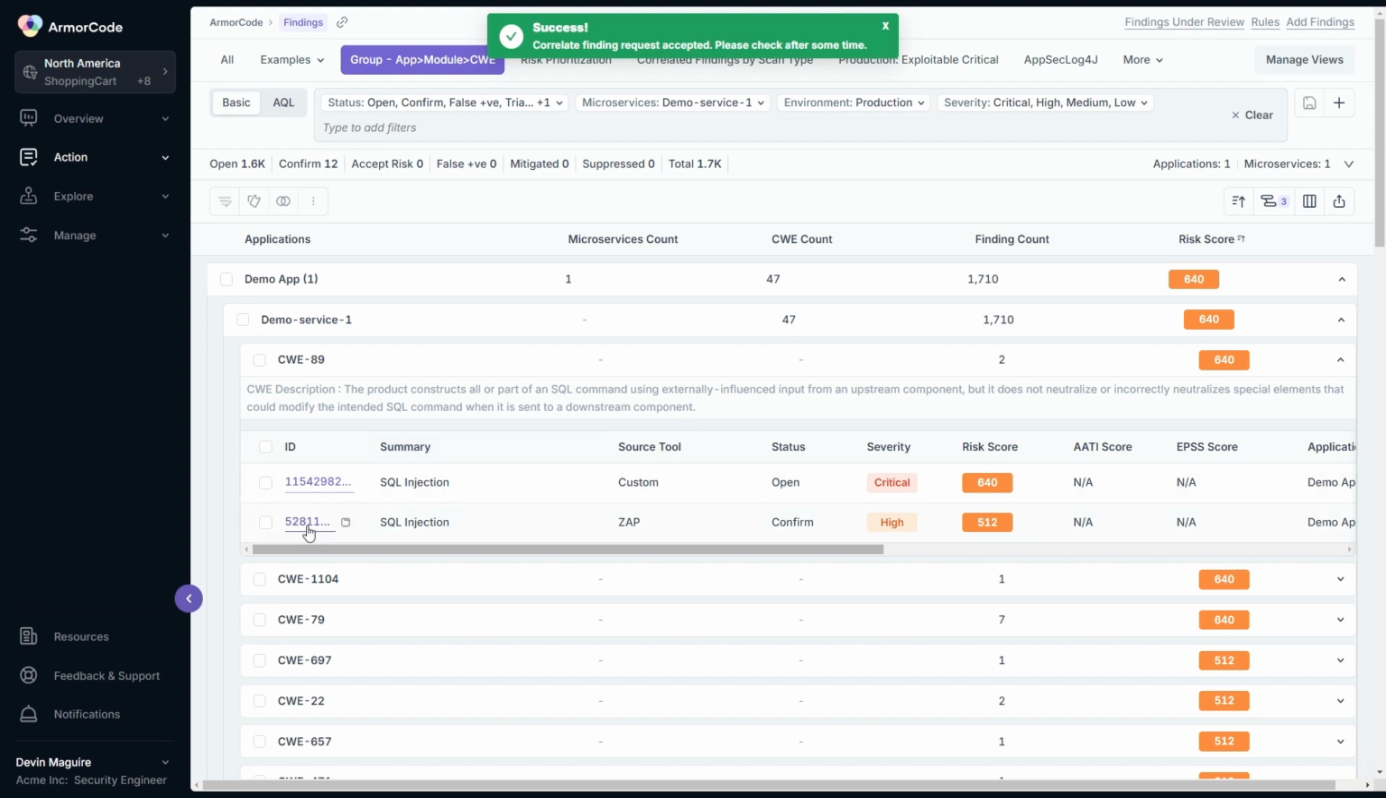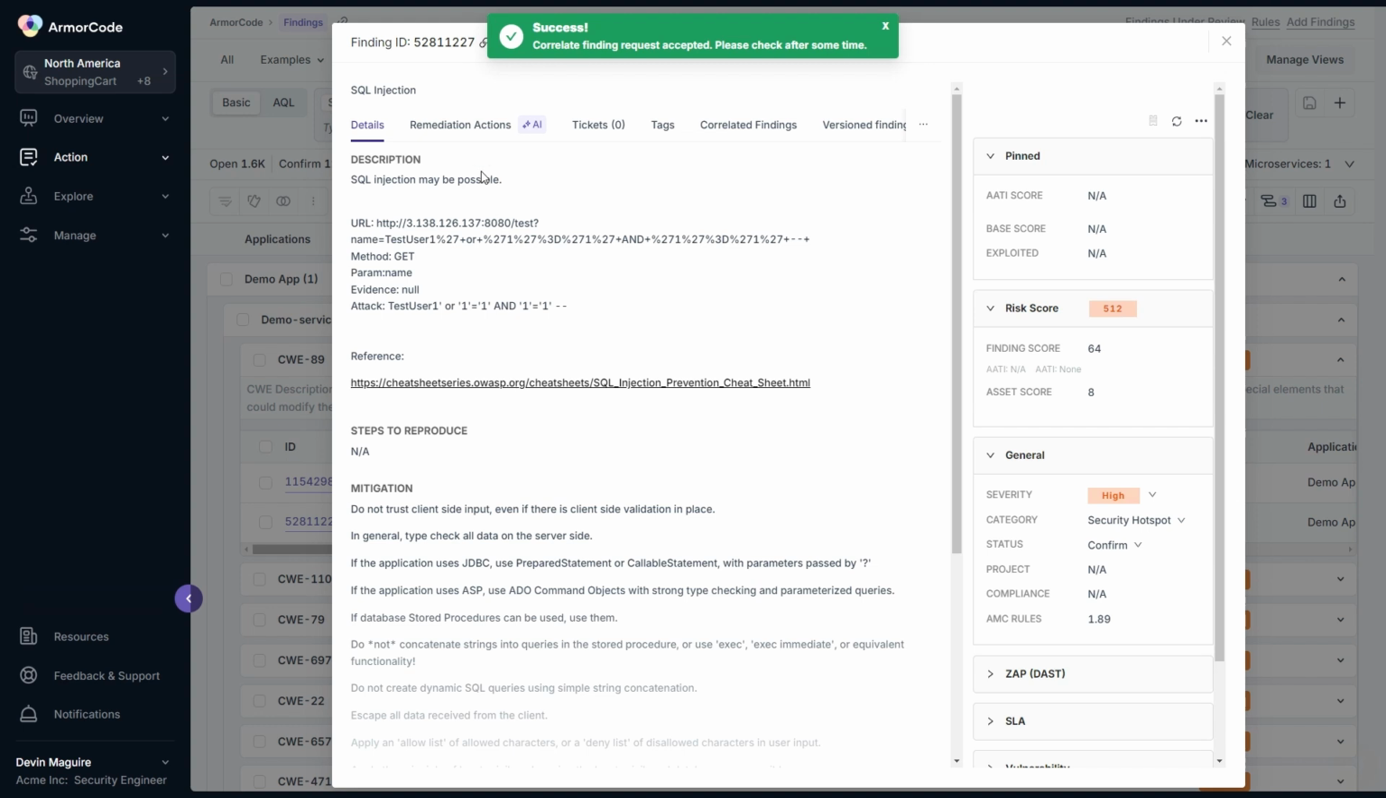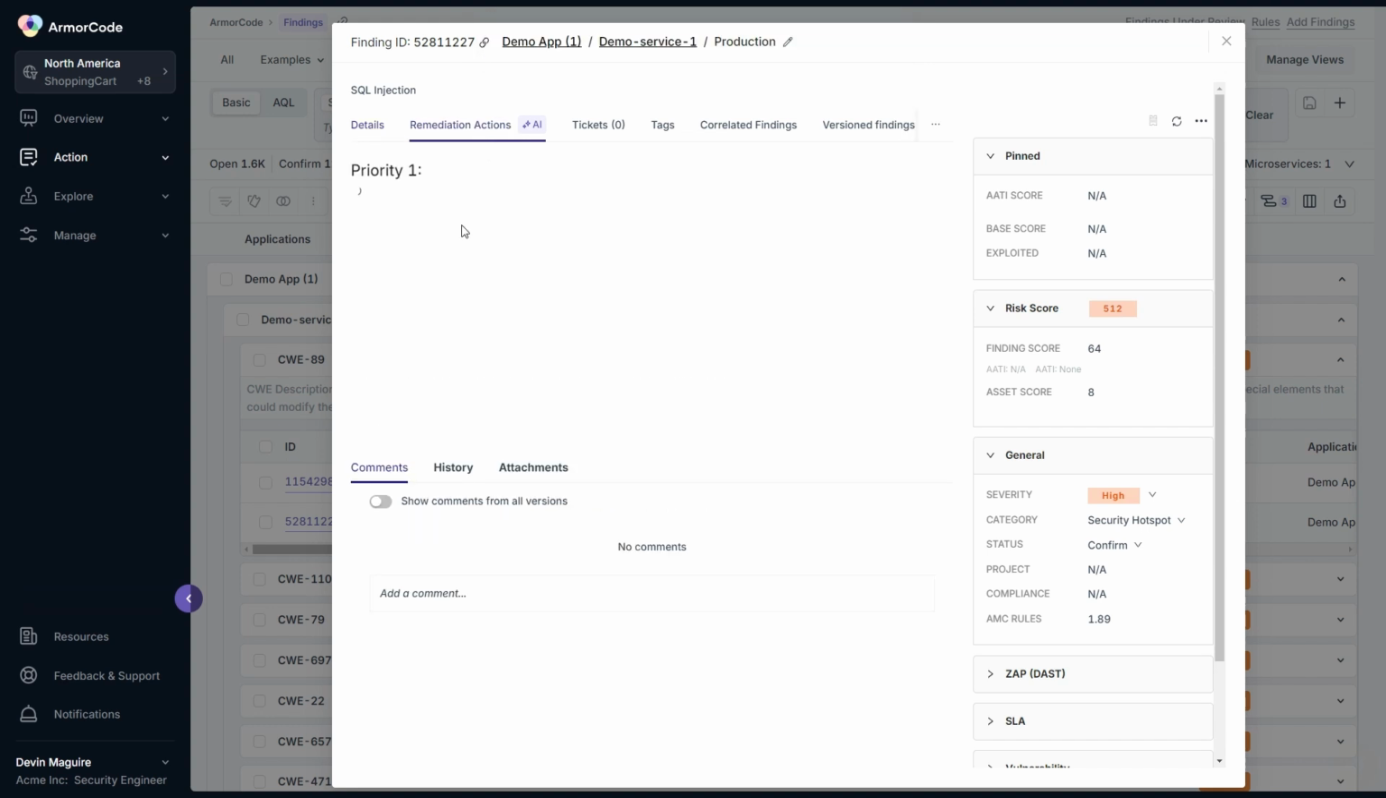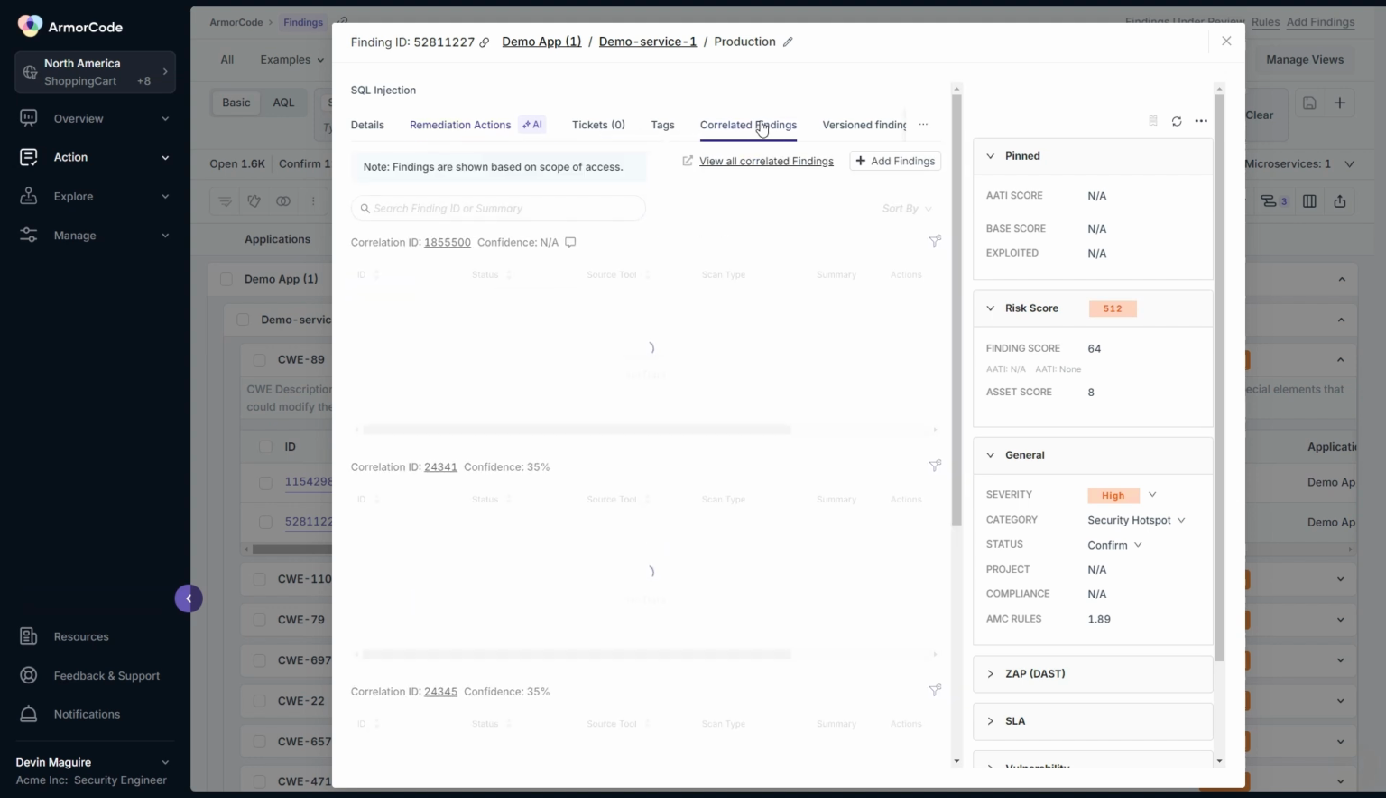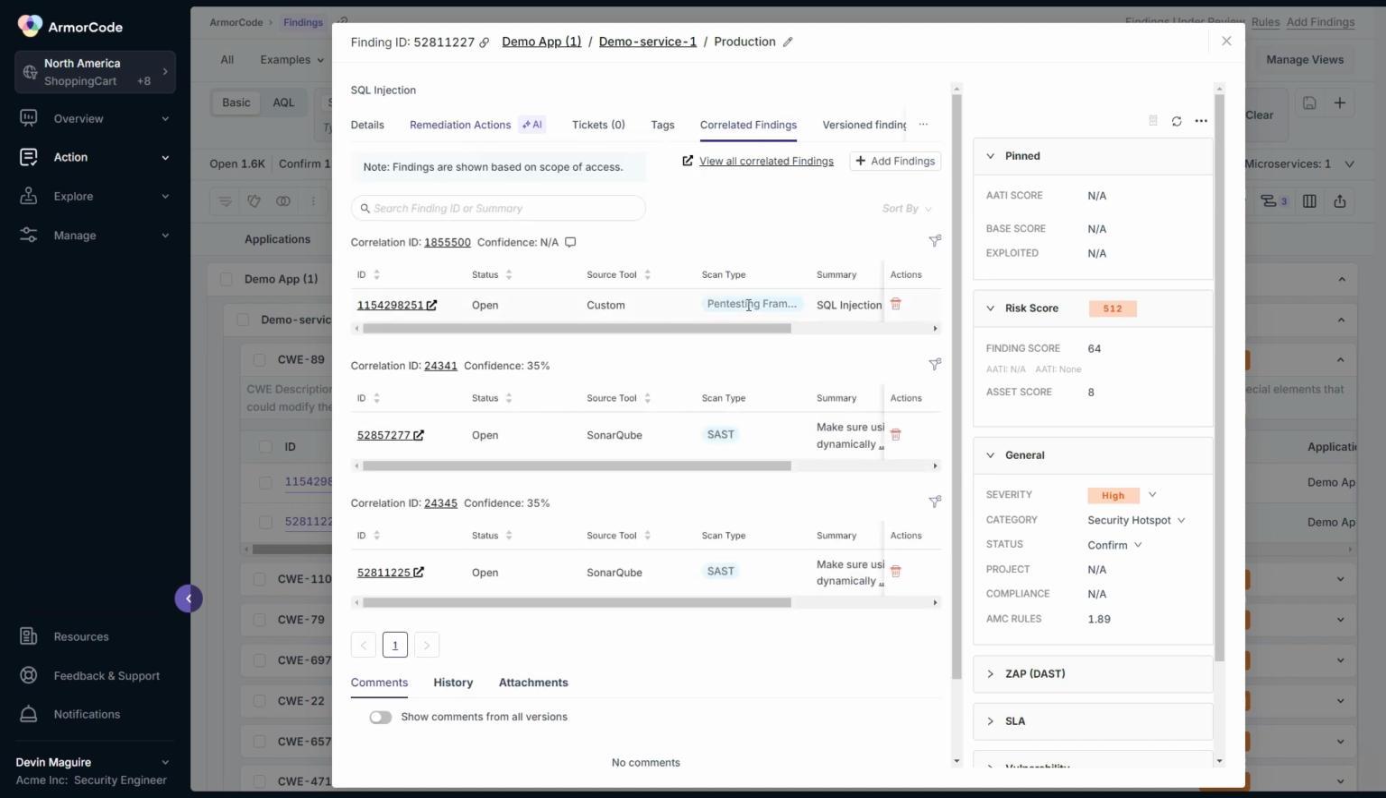If you click on a finding, you can again see details, remediation actions generated by AI, and correlated findings. Here is the pentest finding we just correlated, as well as findings from SAST scans that have been connected by ArmorCode's AI correlation. So you have a SQL injection code weakness found by a SAST scan, correlated by AI with a runtime DAST scan, and now confirmed as an exploitable vulnerability by a pentest.